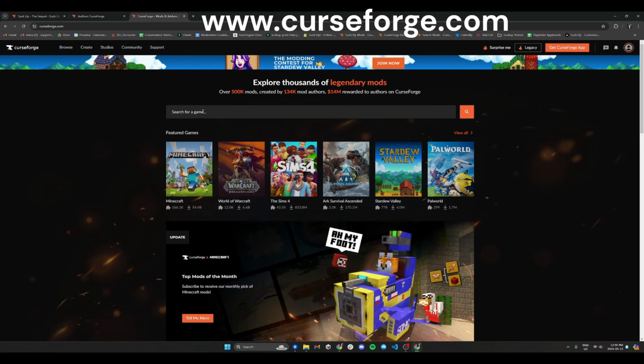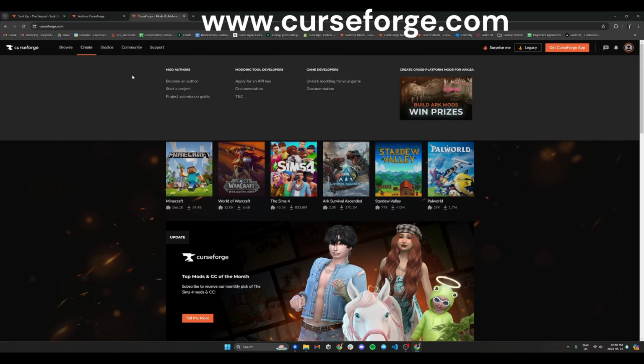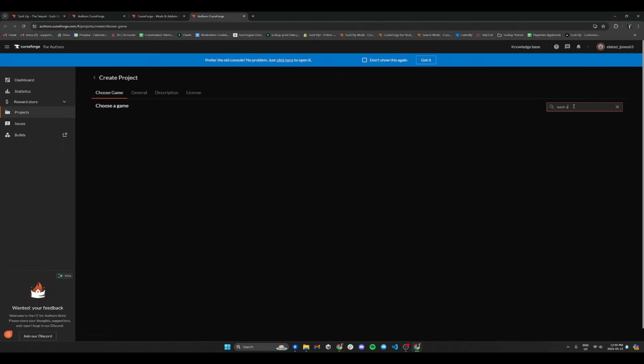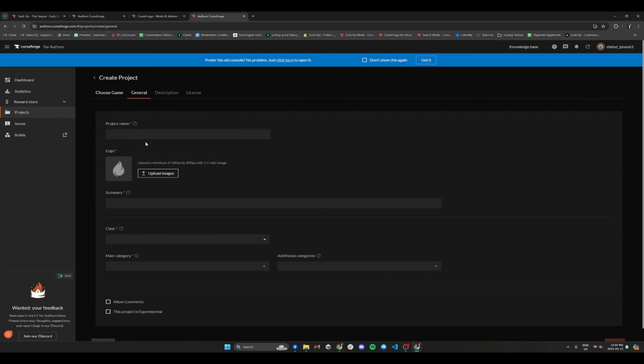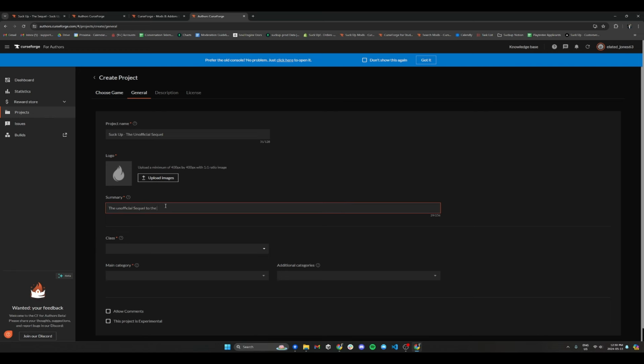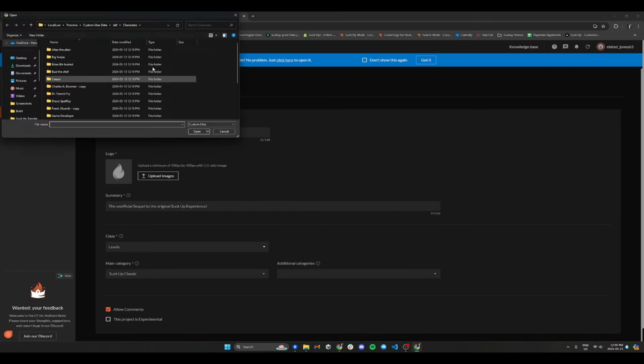I go to the top and click Create, then Start a Project. In the page that opens, search for Suckup. Once I've started a new project, I can pick a project name and add information such as what type of mod I'm creating, a summary, description, and thumbnail image. What you write here is up to you, so I'll fast forward through this step of the process.